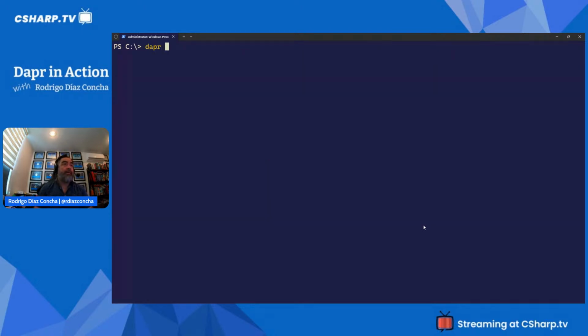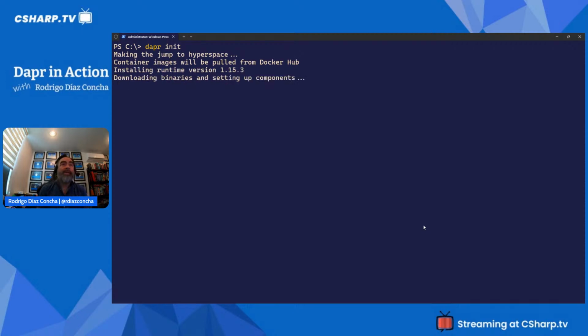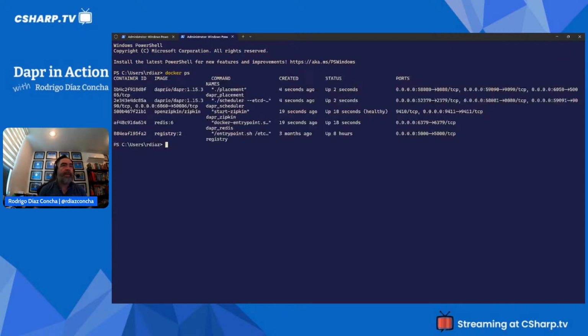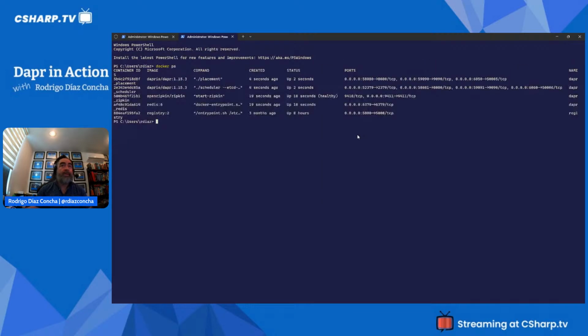I'm just going to execute dapr init because it's so cool, so easy, so comfortable to do this. It's going to install the runtime 1.15.3. Okay, cool. And it's going to download the binaries. Speaking of which, if I execute docker ps, something is going on here.